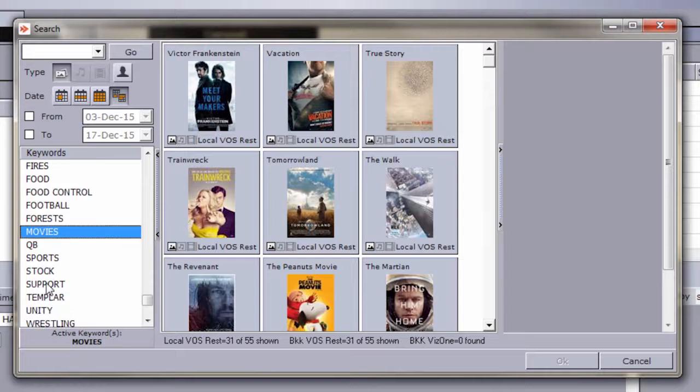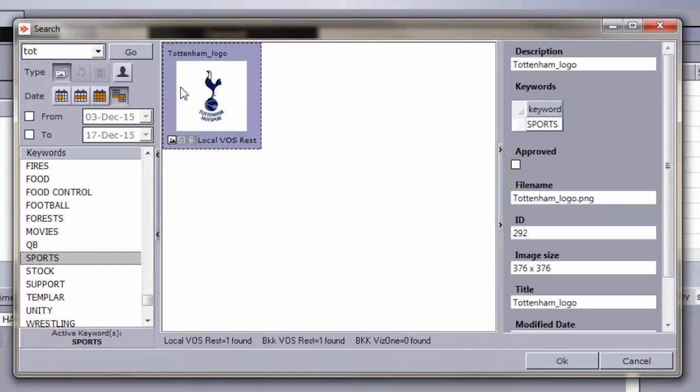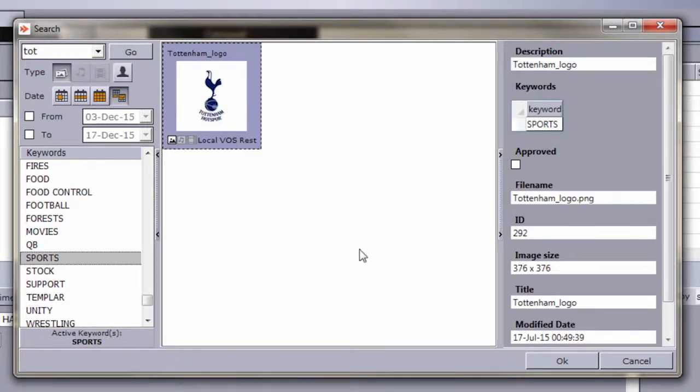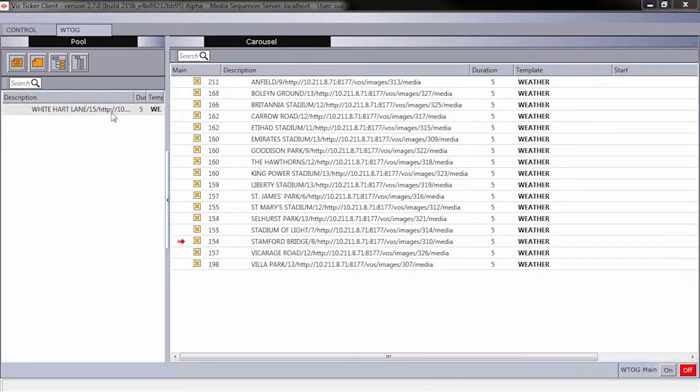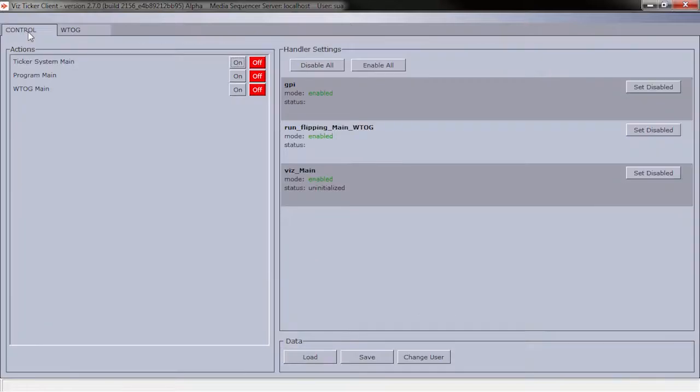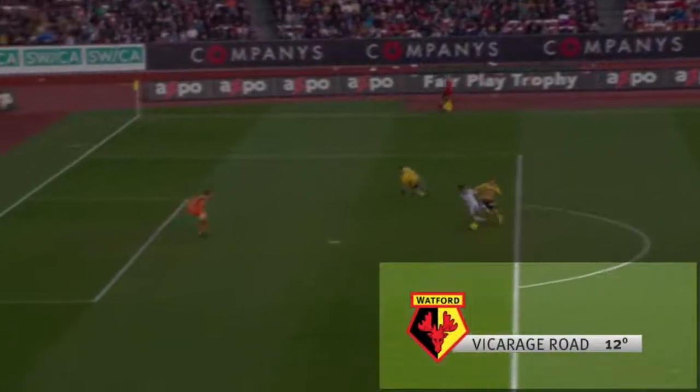Keywords also help narrow down the search, so I pick sports and start typing a name. Then click Go. I select the logo and click OK. Then I save the new message. The new message has been added to the pull list. Drag it to the carousel list. Then go to the Control tab and turn on the ticker. Now we can see that our messages, including their images, are playing out in the ticker.